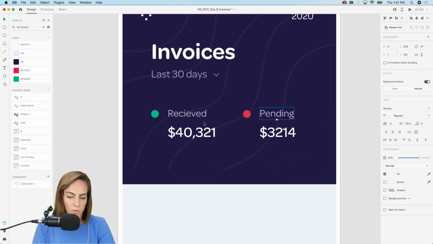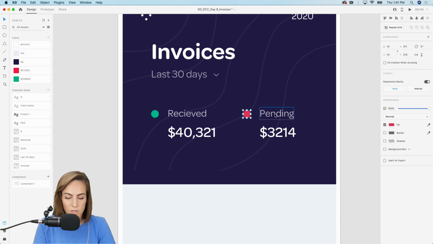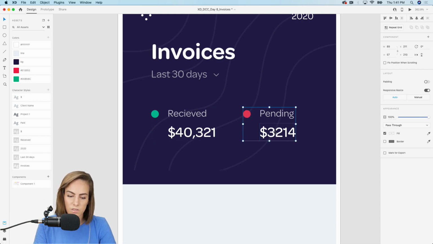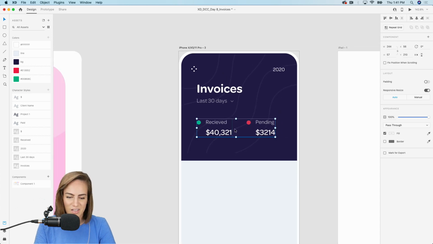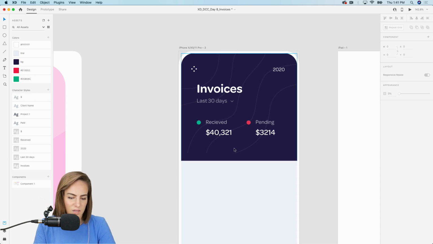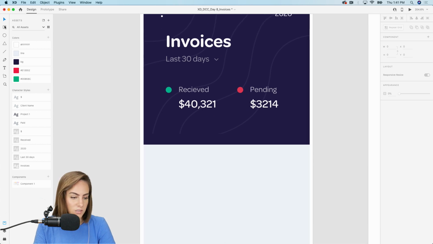Okay, so now again we need to group these. So I want to group all three of these together. So Command G, and then I want to group all three of these together, and then I want to group both of these together. So we're really being conscious of our grouping while we're doing this, so we're ready for responsive resize. And then down here I'll just list all of my invoices.